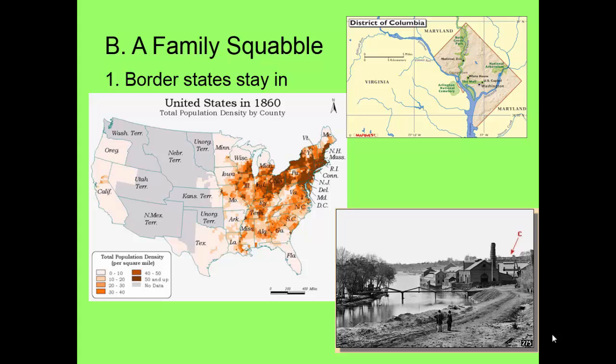This section is primarily about what we call the border states. If you can see on the map, Missouri, Kentucky, and Maryland, those are the primary ones. And they're all southern states, and they would all like to leave the Union and join their fellow southern states. So let's deal with these a little bit at a time. The first one is Maryland.